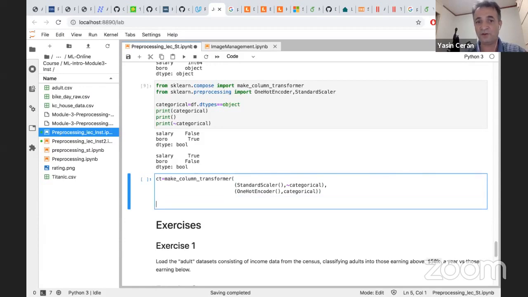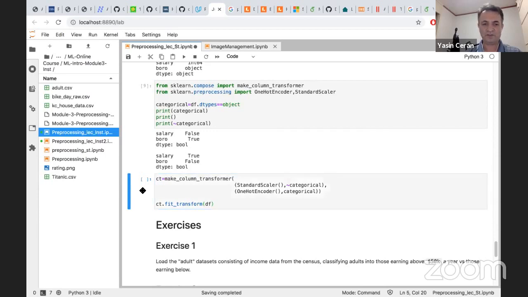So I can take this transformer, CT, and I can fit it. When I fit, what I'm going to do is find the mean and standard deviation of my non-categorical ones. And then I'm going to transform my data sets. All right, let's see what happens.